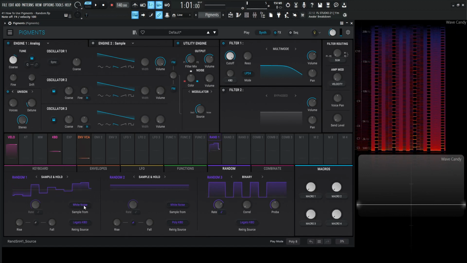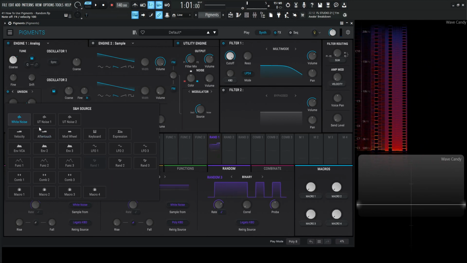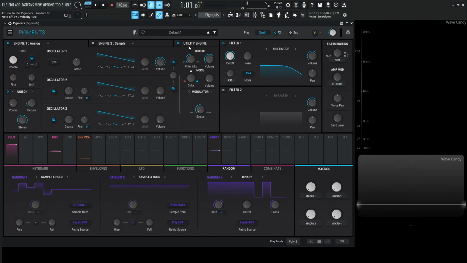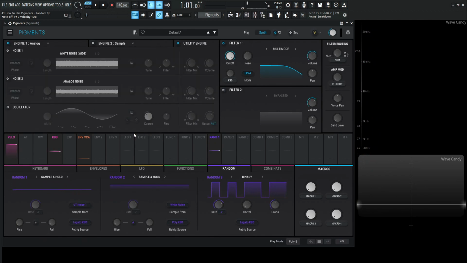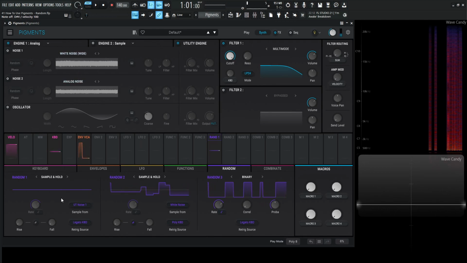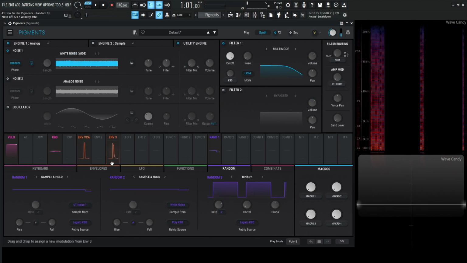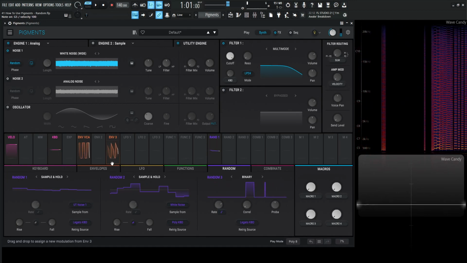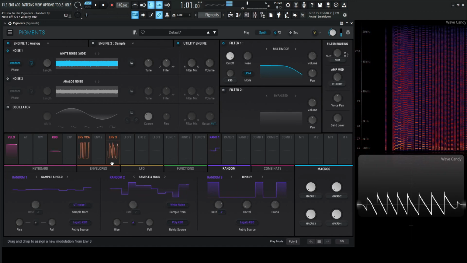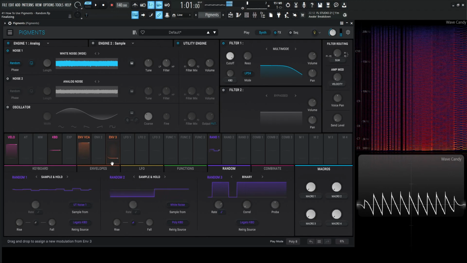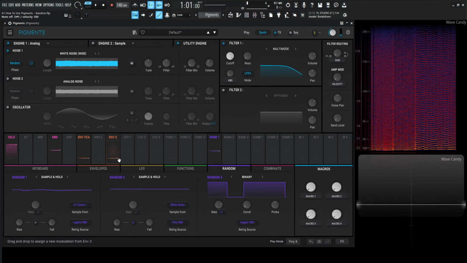Now something that's really cool is if we go from this white noise and we go to UT noise 1, so utility engine noise 1, we can select this. Now we can go to our utility engine here, and now it'll take the randomness from whatever sample of noise we have in this first utility engine. So when we're hitting notes, we don't see anything being randomized here because it has to be on. We turn this on here and we hit notes. Very interesting there.